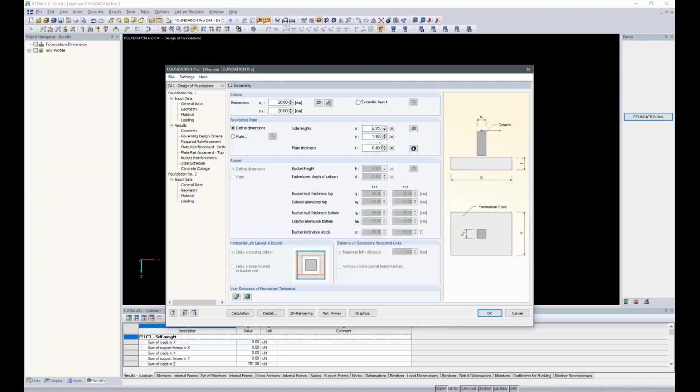Oh, and now I see I've entered 0.8 and there's a 1.8 left. So if I try to enter that size, the module automatically recognizes that the punching cone must be inside the plate.